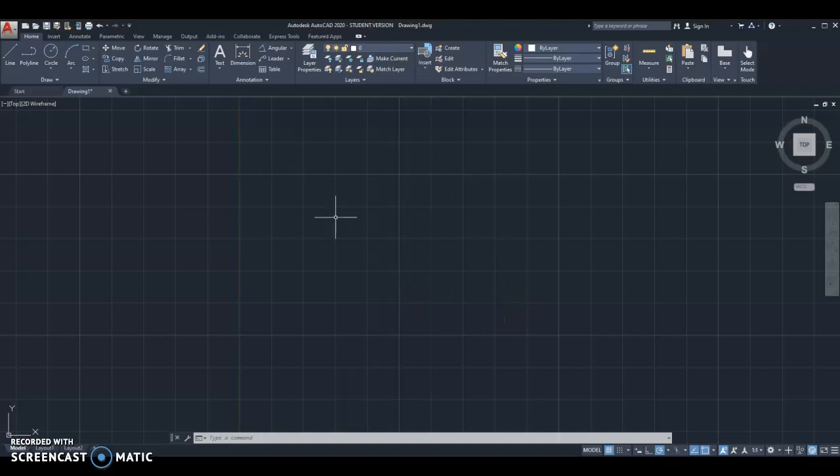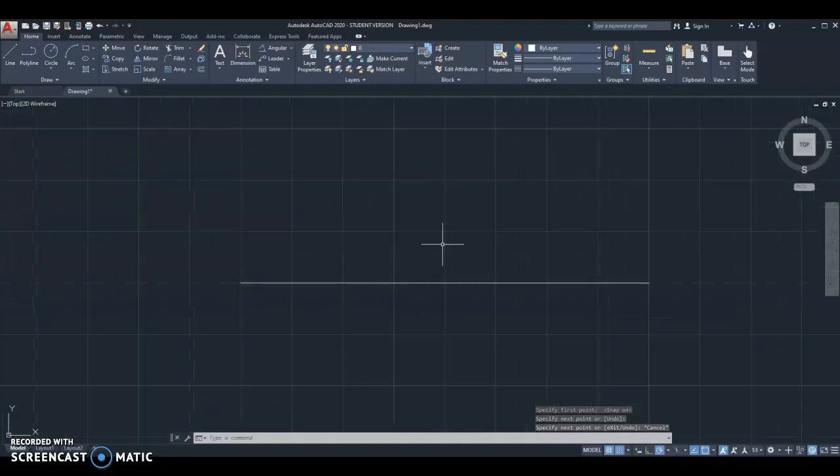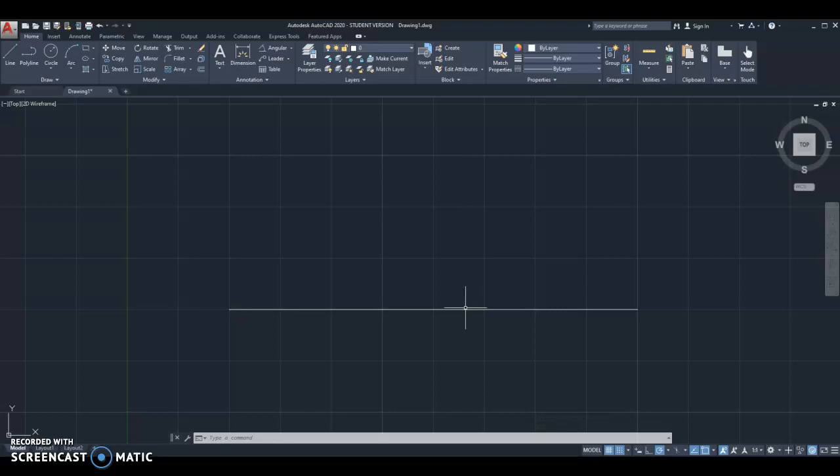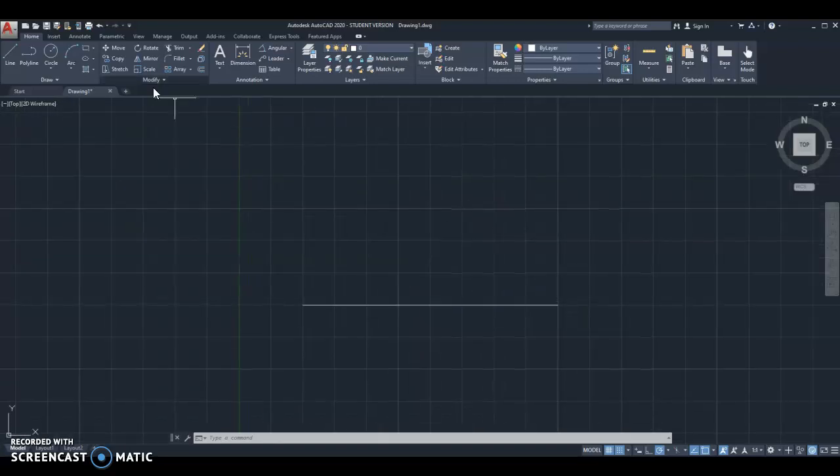In this video, we're going to be using the offset command. So I'm going to start by drawing a line. Just a simple horizontal line. And I'll show you how we can use the offset command. The offset command basically copies an object and makes a parallel copy of it. I mean, that's maybe not exactly the best description, but it kind of gives the gist of what's going on here.